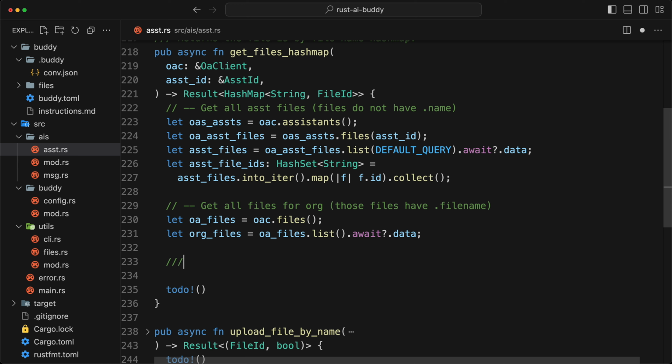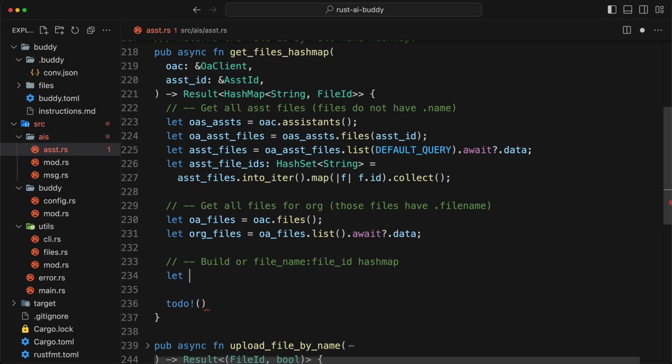Now what we can do is build our file name, file ID hash map. We're going to call it file_id_by_name, and HashMap<String, FileId>. So often when I do the collect, you could put the type as turbofish over there, and that should work. I like turbofish for some things, but usually when I collect like that, I do it this way. It's more readable for me. But again, that is a personal or team preference. Just follow what works for you and your team.